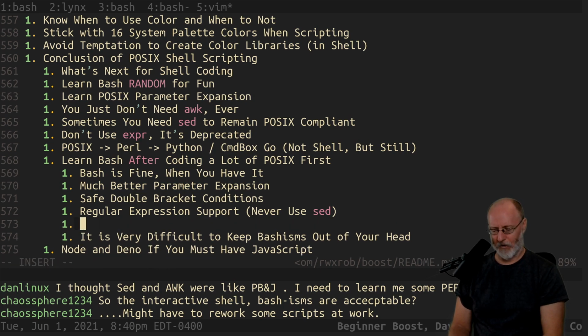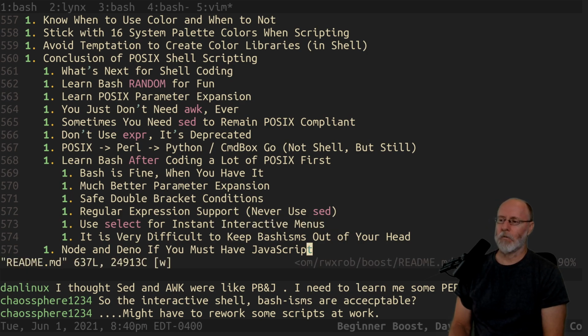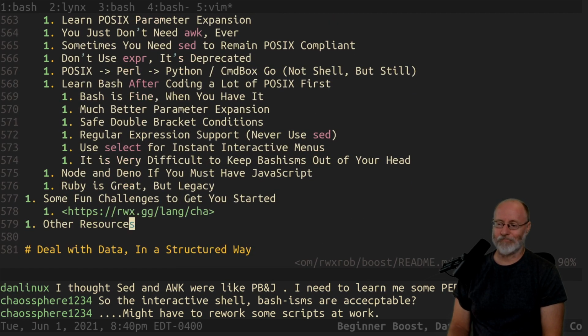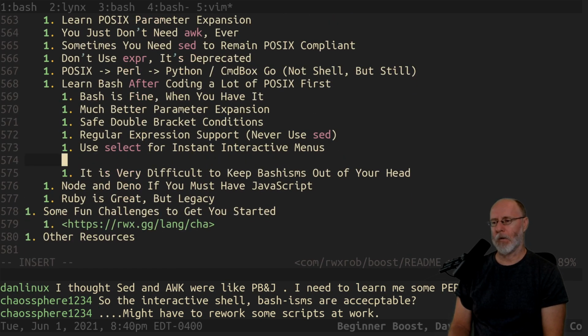So I'm just putting some of the ones. Use select for instant interactive menus. Some reasons to use Bash. If you do use Bash, make sure you read the Bash man page, not just the man page, but also the Google Bash style guidelines.